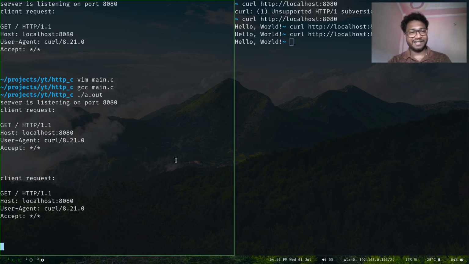So the main limitation for this server is that it cannot handle two clients at the same time. So maybe in the next video, I will work on that and see how I can make this server asynchronous.